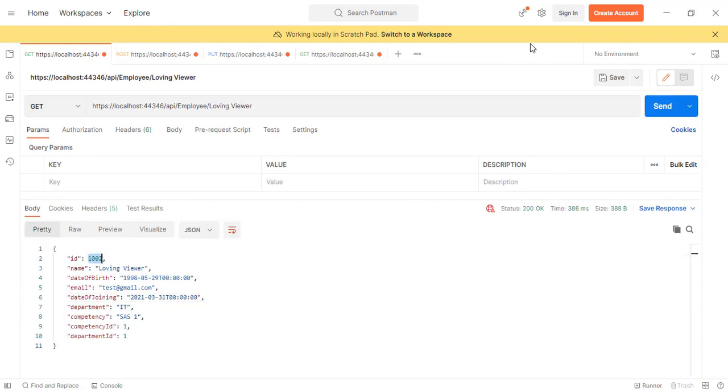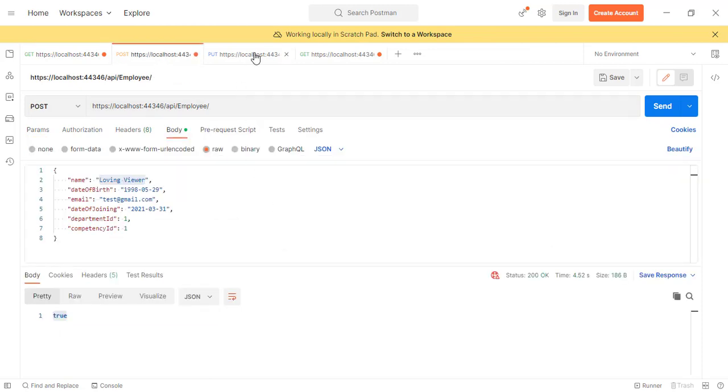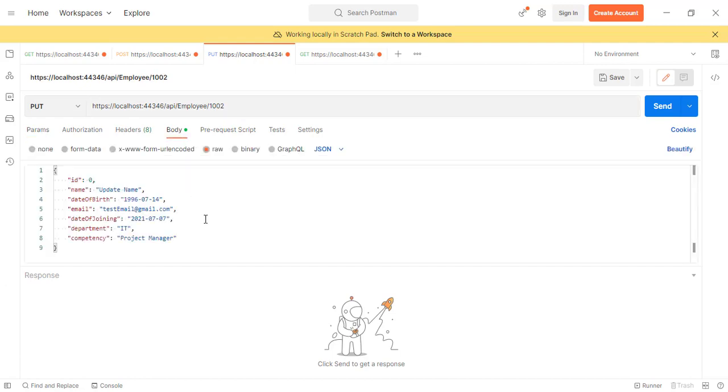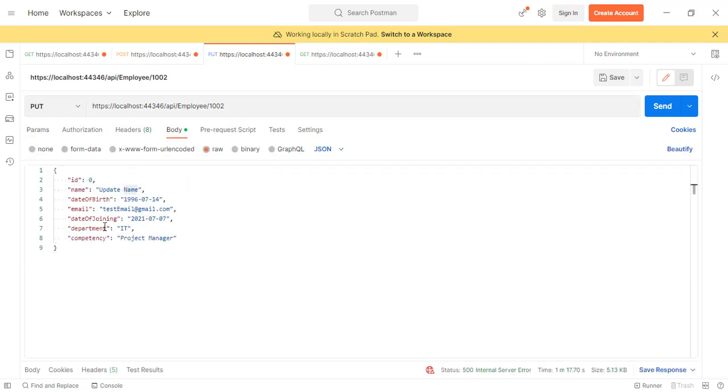Yeah, the ID is 1002, and for the PUT I will say 1002. The body, okay, I need to change this. So this won't be department anymore. Instead this should be department ID, and let's say I assign the number 2 here, and again for the competency ID I will need to provide a number. Let's say I provide 4. All right, I'll click on send now, and I believe it should have worked.